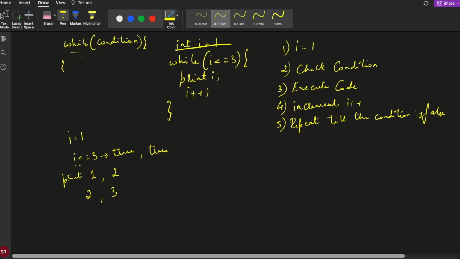Then again it checks for the condition. Is 3 less than or equal to 3? Yes, it's equal to 3, right? So it still says true here, prints 3 and increments by 1, which is 4. When 4 comes here, i is 4 now. Is 4 less than or equal to 3? No, it fails. It will end the loop.